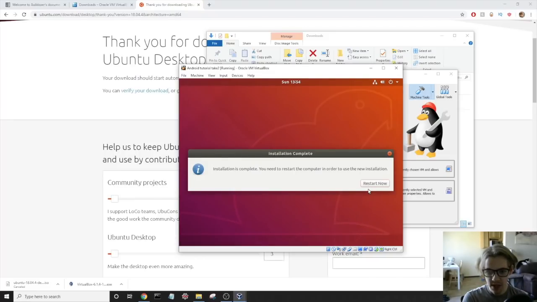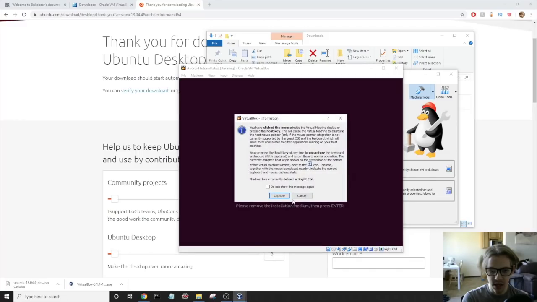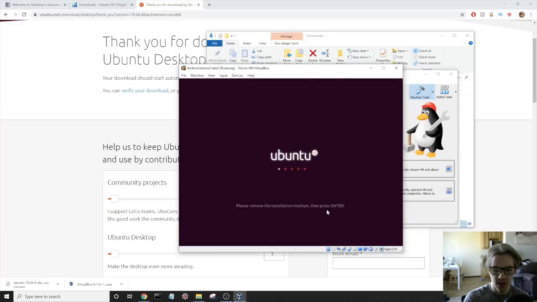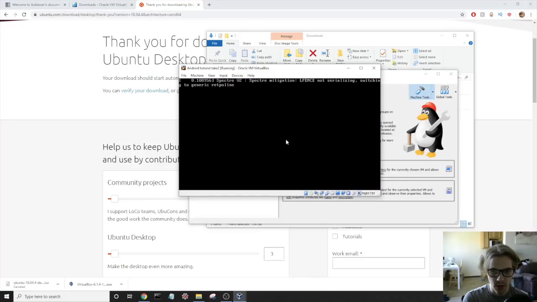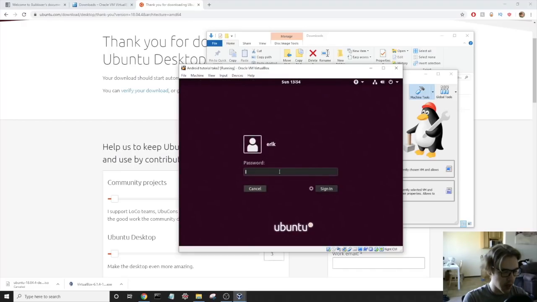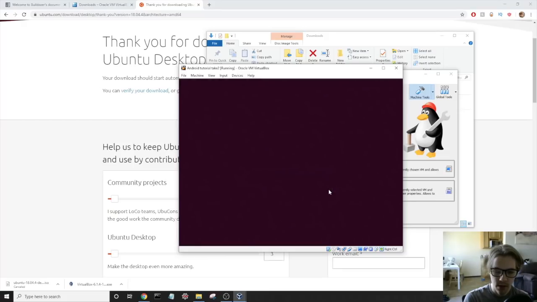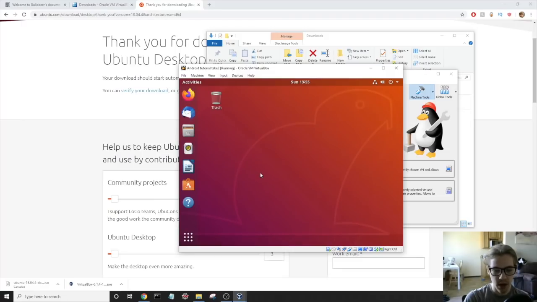Okay, so it's been a couple minutes and the installation is complete. You need to restart now, which will restart your virtual machine, not your actual host desktop. And now it says you need to hit enter. So press enter on your keyboard and we will get back into our virtual machine. Okay, so click on your account here and type in your password. If you're following along with me, remember the password is just 1. And we'll sign in. Okay, we are now in our Linux machine.